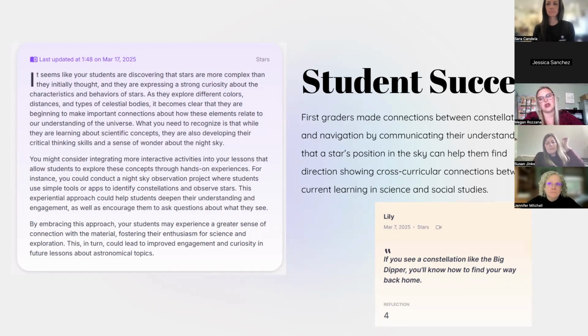and how that connects to being able to navigate to her way home. So the insight was, if you see a constellation like the Big Dipper, you'll know how to find your way back home. And M2 even pointed that out and said that she is making the complex connection between navigation and stars, which was exciting.